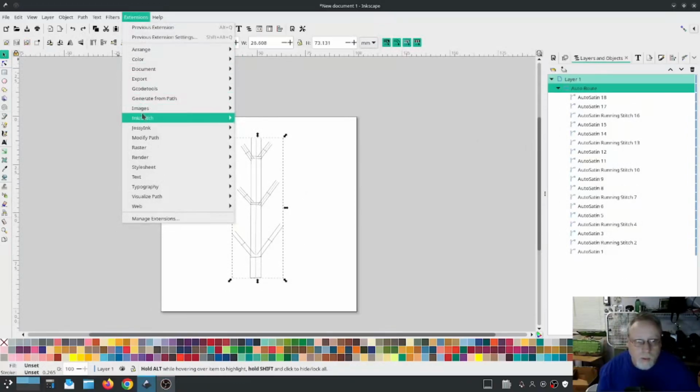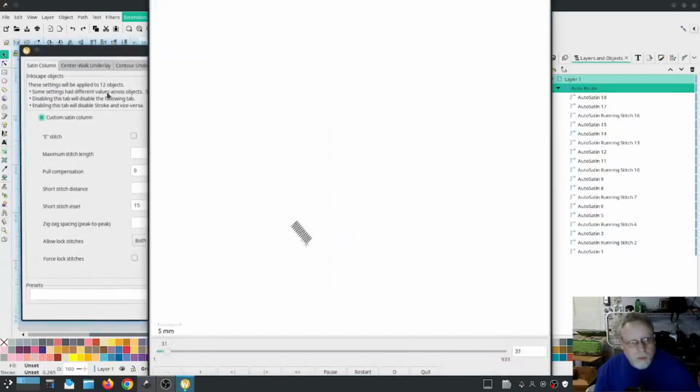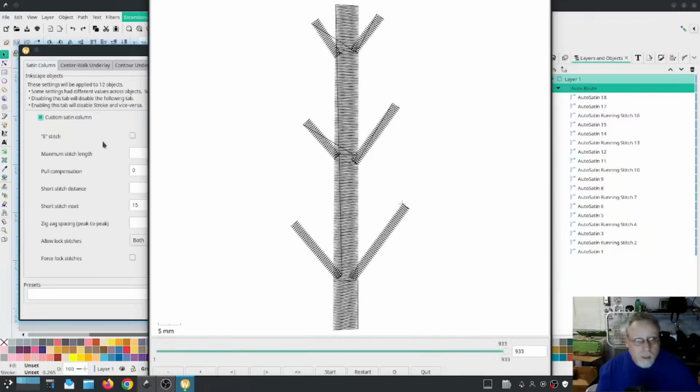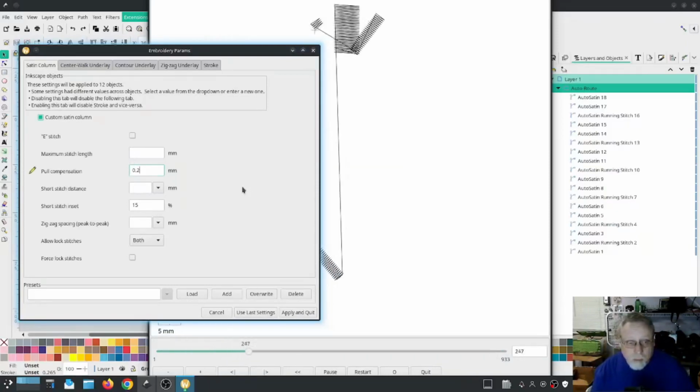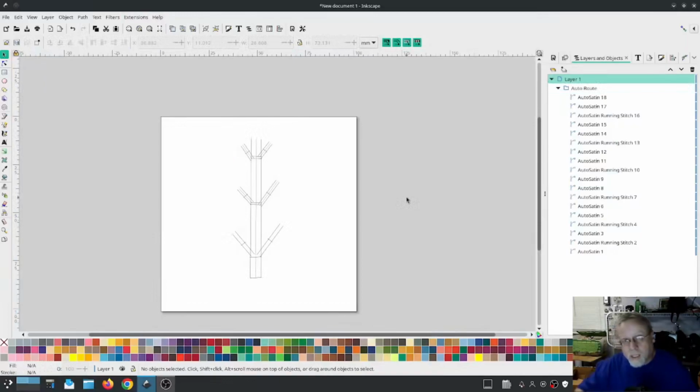And I guess one of the last things I can think of right now on the satin stitch, we're talking about that pull effect. If you're using a satin stitch as a border, then it might pull away from whatever you're bordering. If it does, or if you're doing two satin columns next to each other, they might pull away from each other. Right, here's your pull compensation. Usually set that to about 0.2, should be good, somewhere in that neighborhood. And apply and quit. Hopefully that'll get you better results when you do a stitch out.